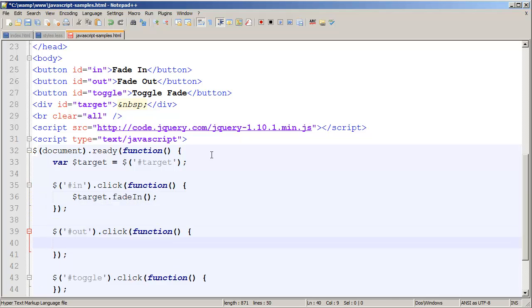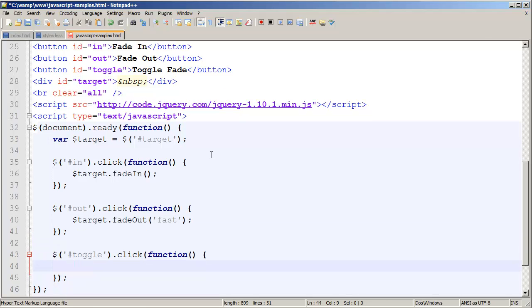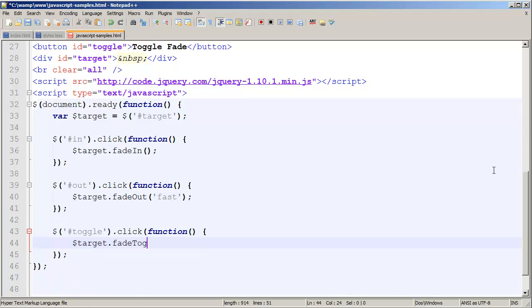If we choose fadeOut, we do something similar, except now I want to pass in a parameter to control how fast this is. So I'm going to say fast. Fast is approximately 200 milliseconds. Then of course we have toggle. Here in fadeToggle, I'll pass a numeric value. The numeric value must be in milliseconds, and you can have from very short to very long. We'll just specify 1000, which is approximately 1 second.